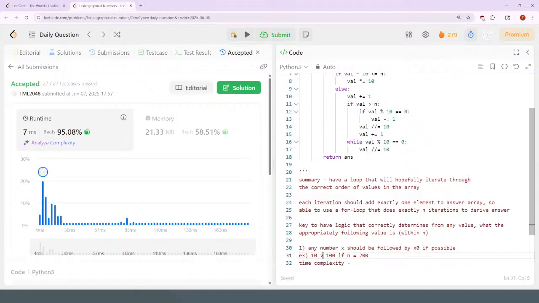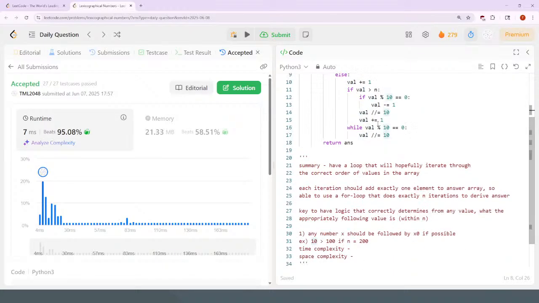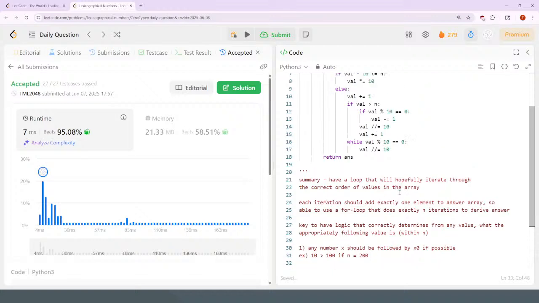Like you'll see 1, 10, 100. So that's this first part. If the value times 10 is still less than n, then you do that times 10. You always have the value at the start of the loop. And then if not possible, deal with logic for incrementing. So obviously the next smallest number would be one more than the current number.